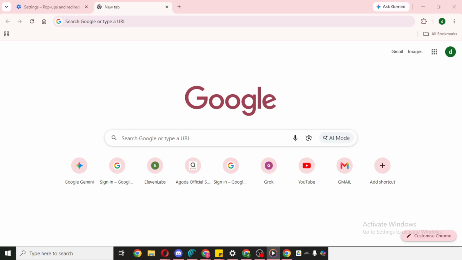This can be helpful if you find the spell check feature distracting, if you work with specialized terms that Chrome keeps marking as incorrect, or if you simply prefer typing without automatic spelling suggestions.